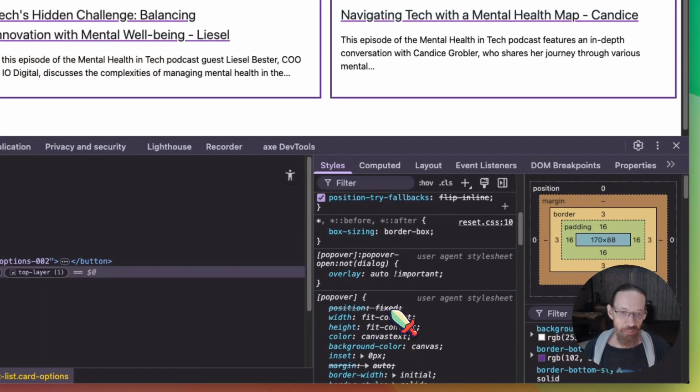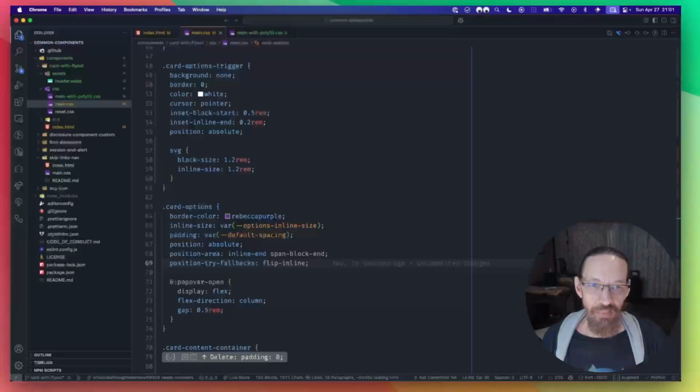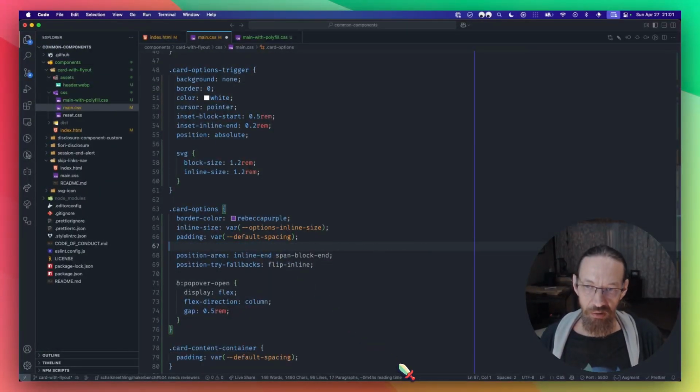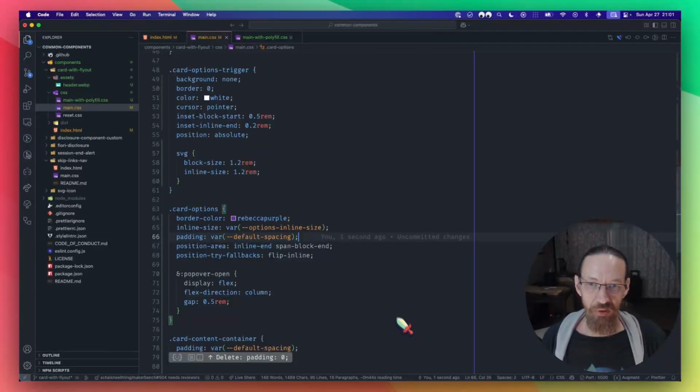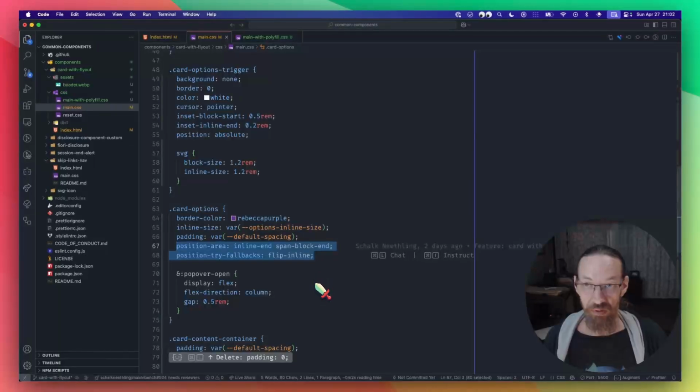But if we scroll down a little bit more, we will see that we are overriding the default position fixed that the user agent would have already given to our popover. So that means when you're using popover, the only things you need in order to tether and then anchor and position your flyout are these two lines. And if you do not need a try fallback, then you technically only need a single line of CSS.